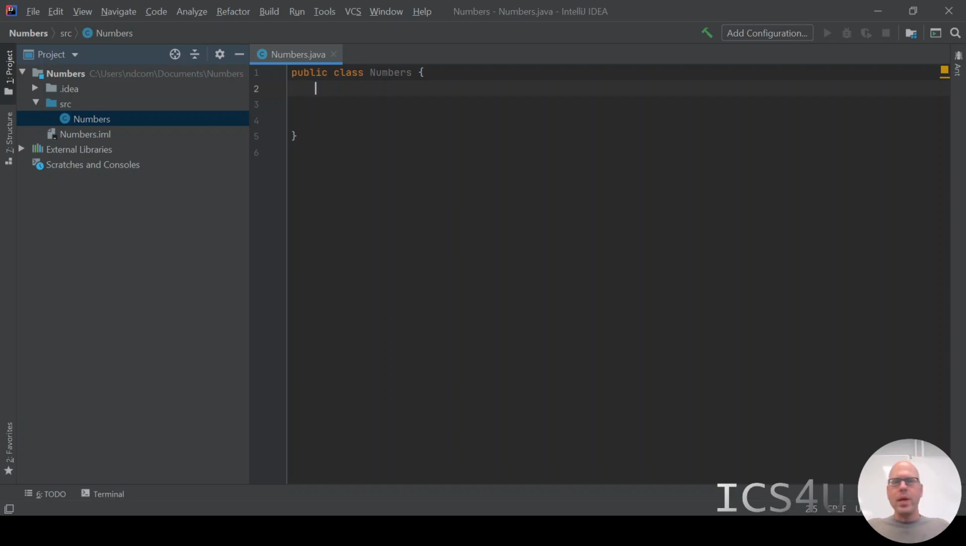So we're going to create the main method now. I'm going to gloss over this line for now, and then we'll explain it in a later lesson. But we're going to say public static void. Those are the three keywords that we need at the beginning of our main method.